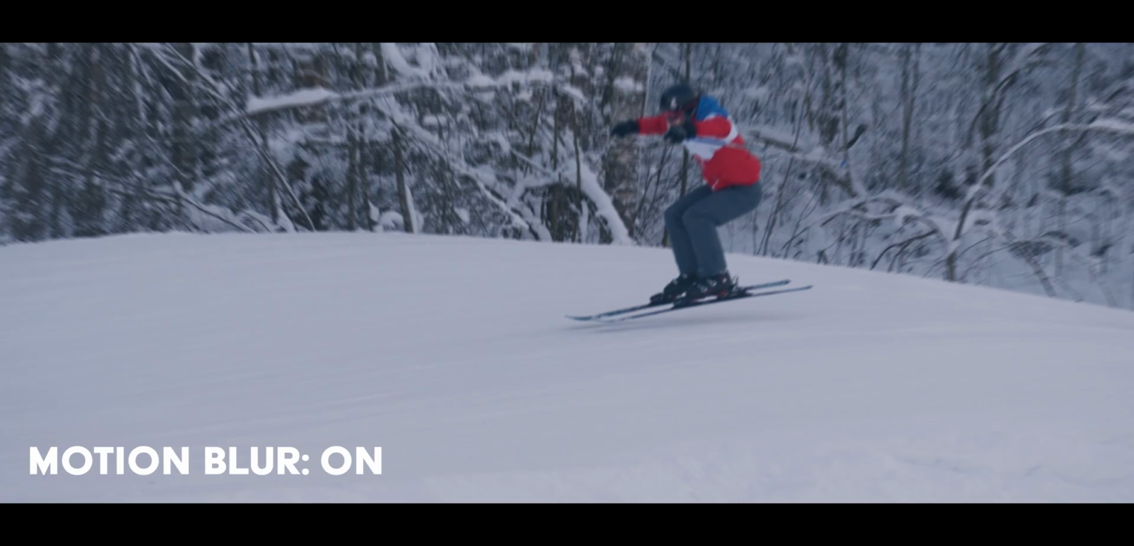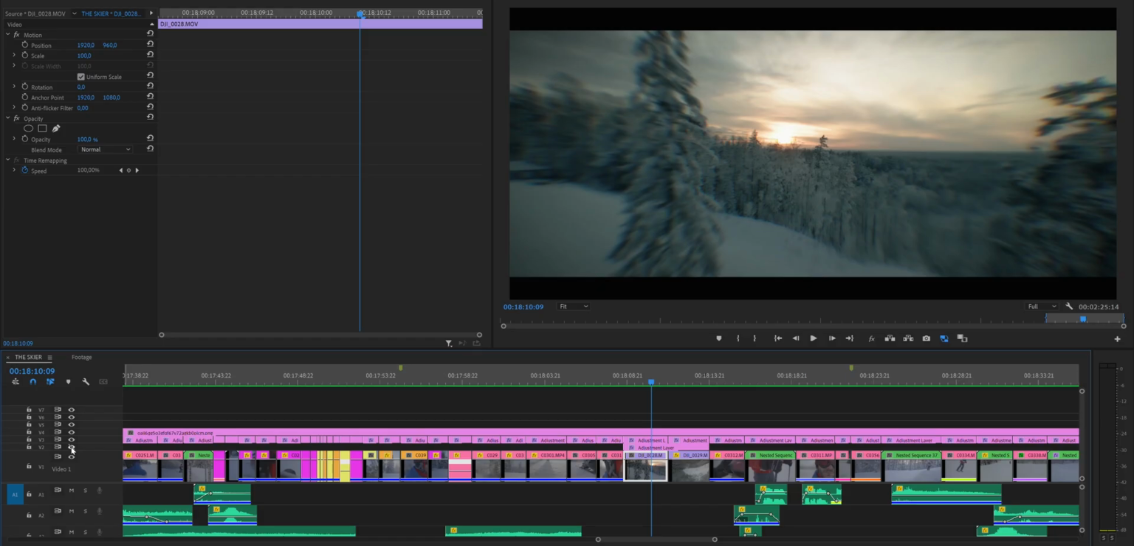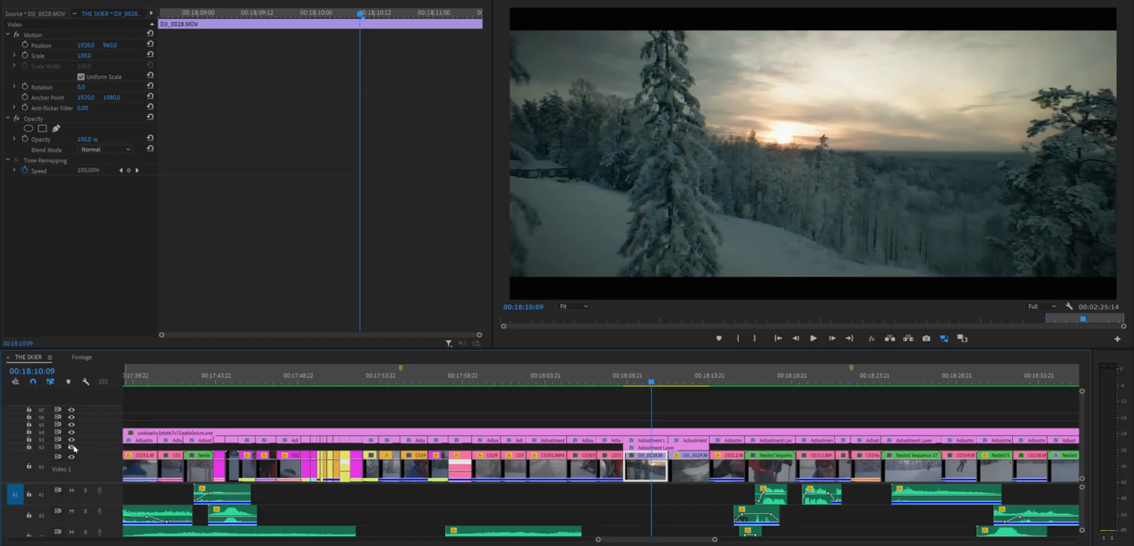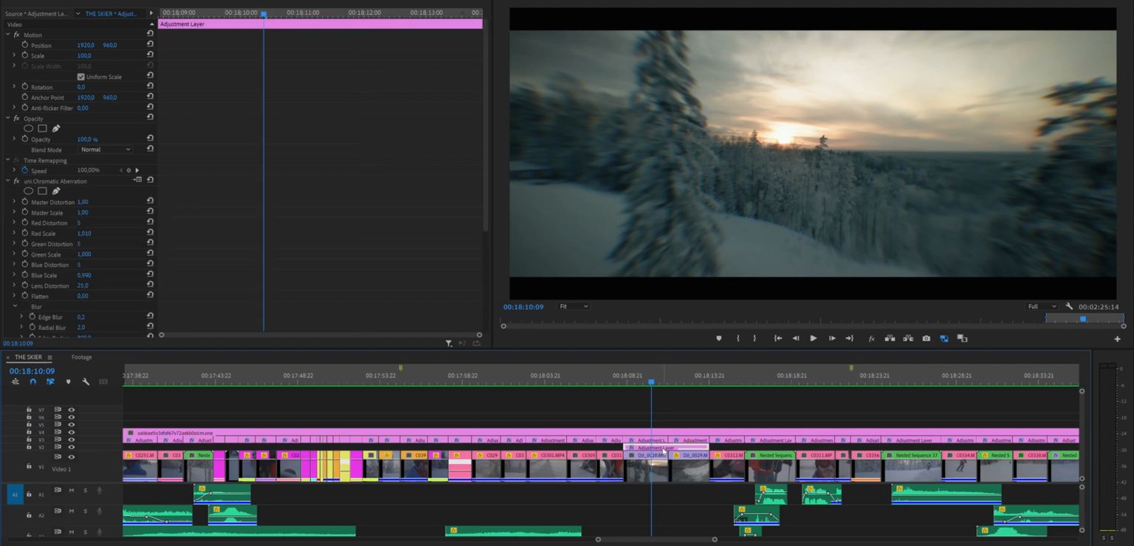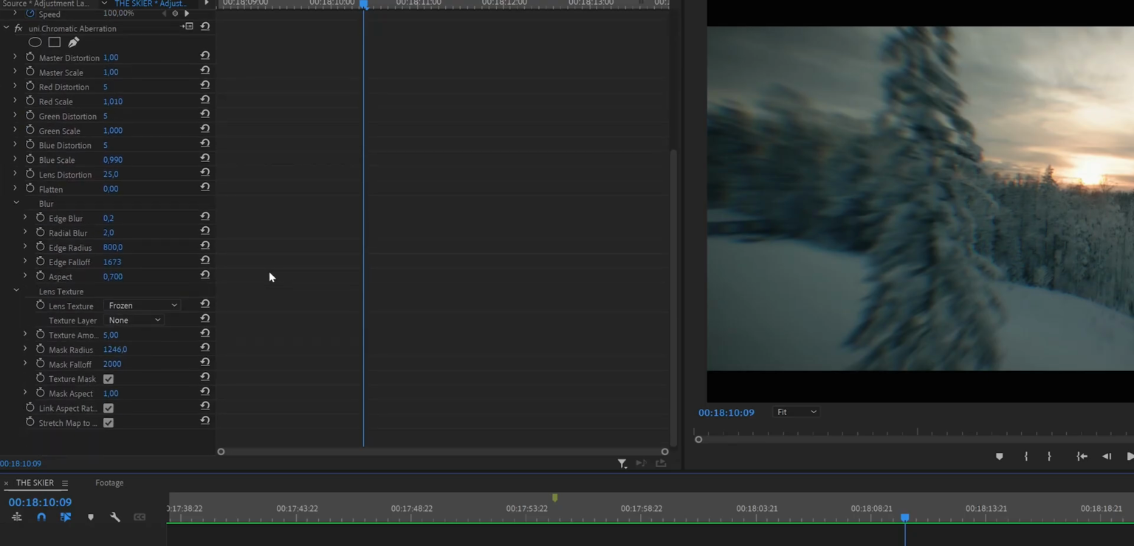Now you can see the difference with and without the motion blur. To add this blurry thing around, I've used the Chromatic Aberration plugin from Red Giant. These are the settings in case you want to copy them to your project.